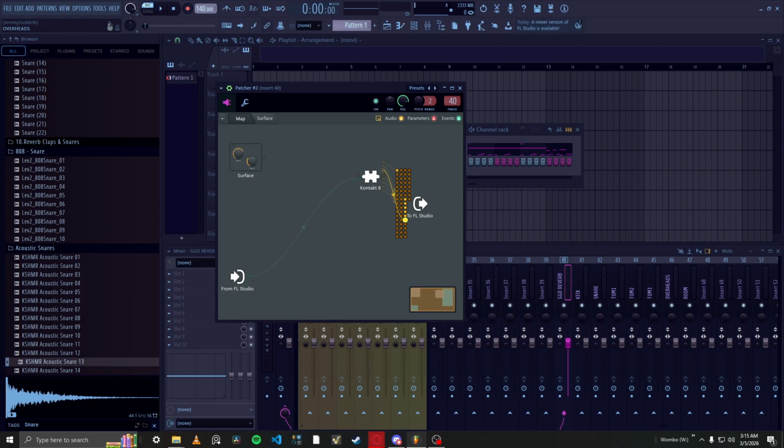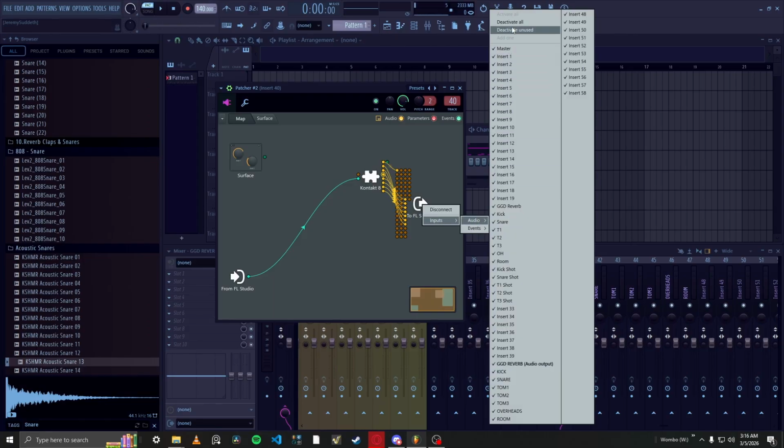Output 2 is my overheads, and output 3 is my room. And that's the routing from Kontakt to FL from Patcher. And then after you have all that connected, go right here, go to audio, and then deactivate unused.